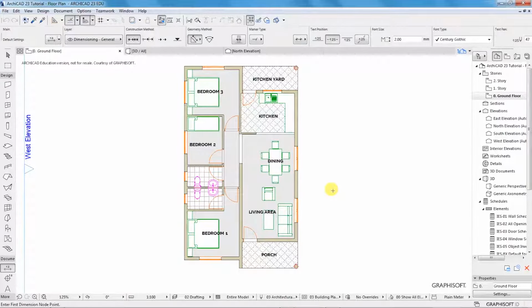In this video tutorial, I want us to learn how to create a floor plan using ArchiCAD 23. So if you are ready and if you want to know how to create a floor plan in ArchiCAD 23, then let's get started. And this plan that I have here is the one that I want us to generate, or rather to create.